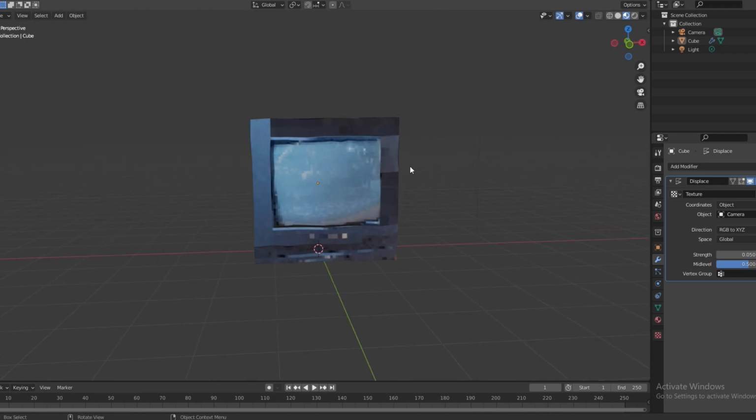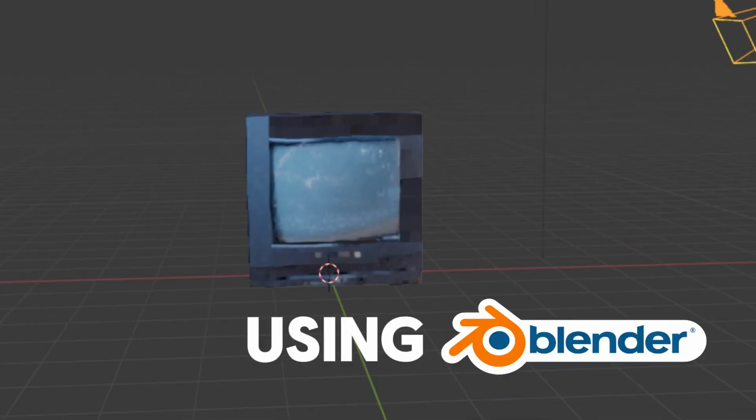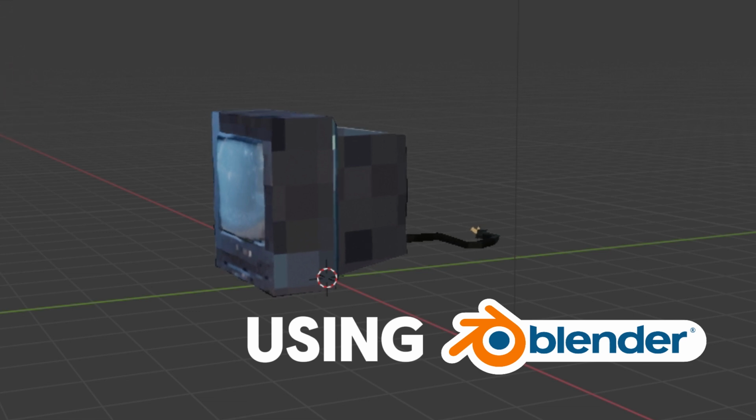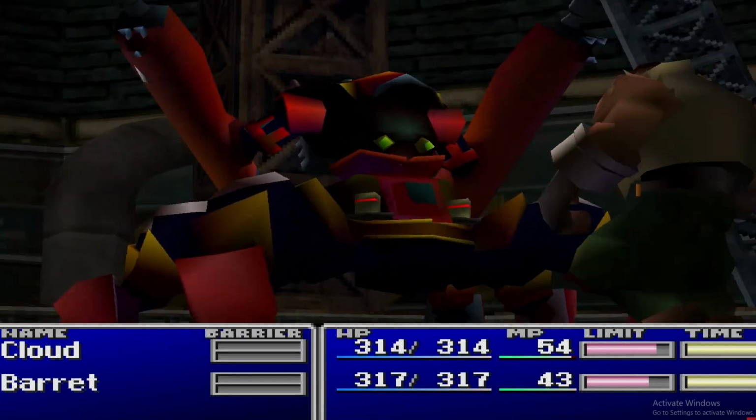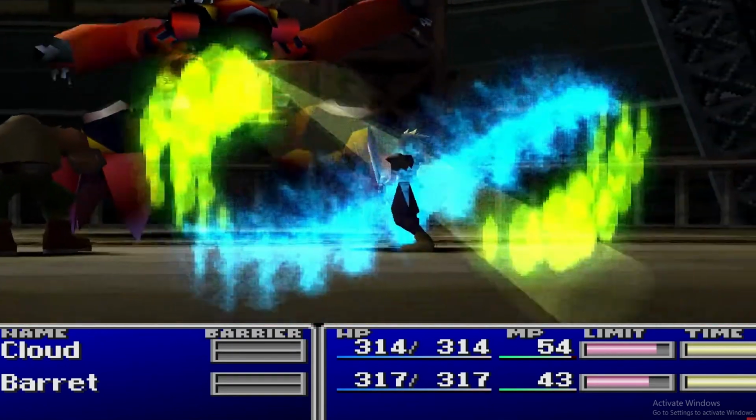But you want your renders to go from this to looking like this. To replicate that retro PlayStation 1 charm, well, look no further, for you have found your video, and this tutorial will take less than 2 minutes. But first, here's why PlayStation graphics do this.